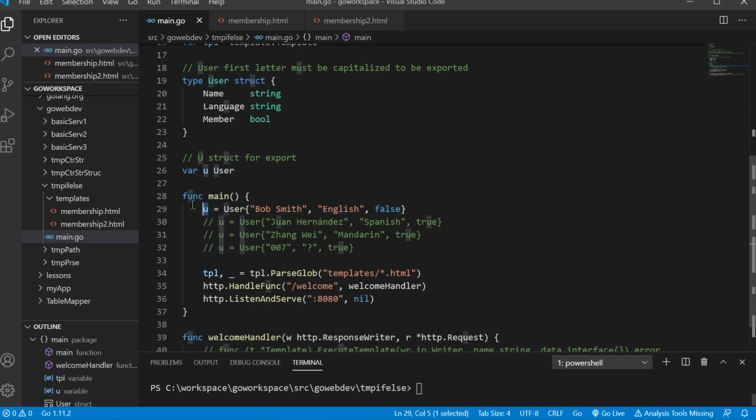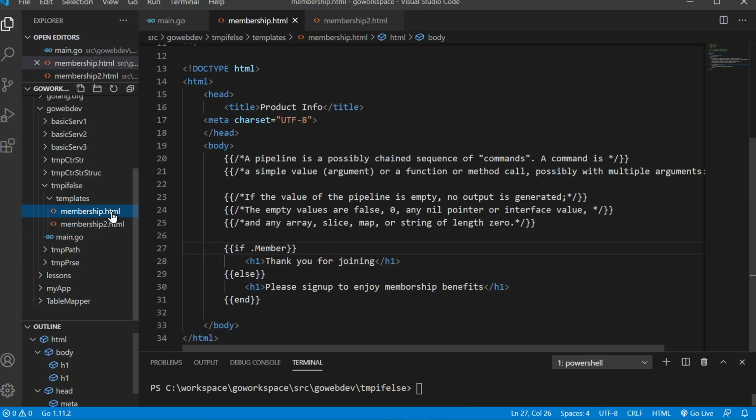So let's go ahead and take a look at our template. In our membership template, what we want to do is see if this person's a member or not. If they are a member, we want to thank them for joining, and if they're not, we want to ask them kindly to sign up. To do this, we're going to use an if statement.